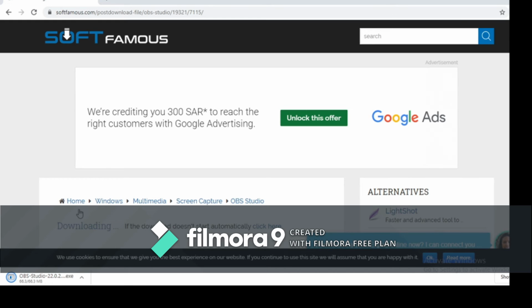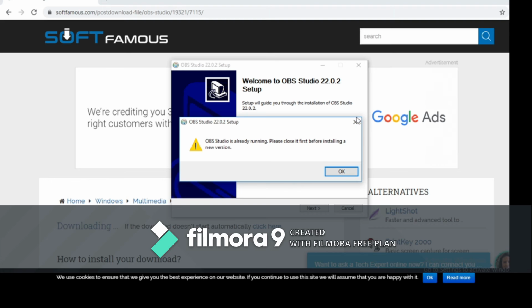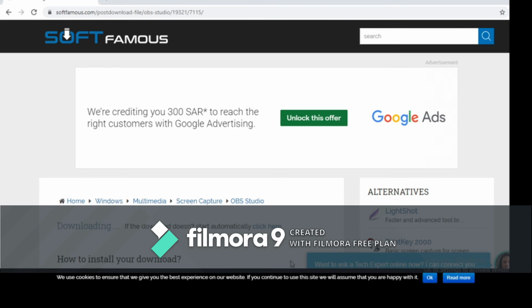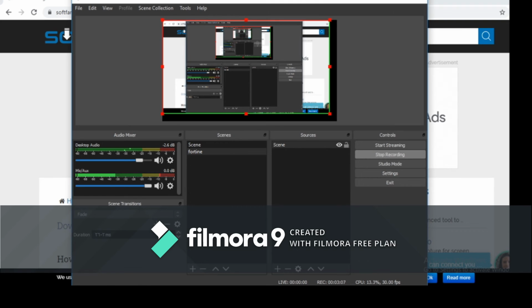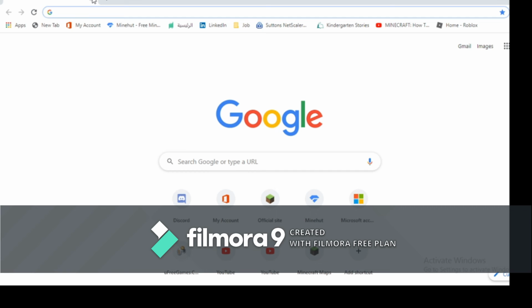Once it's done, I will open it. OBS Studios. You click yes, and it's gonna download. Look, see? I already did it, but since I already have OBS installed on this computer, I won't install it.